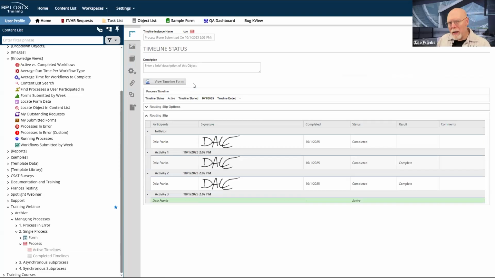The way that timeline instances are created and the way that they run are important to know. So for example, I have 3 timeline activities in this timeline. Now, in this particular one, as you look at it, you can see that I was the initiator. I completed activity 1, completed activity 2, and now I'm assigned to activity 3. I can tell that this is the running activity because it has a green background, which lets me know that it's the active activity. So there are 3 activities in this process timeline.